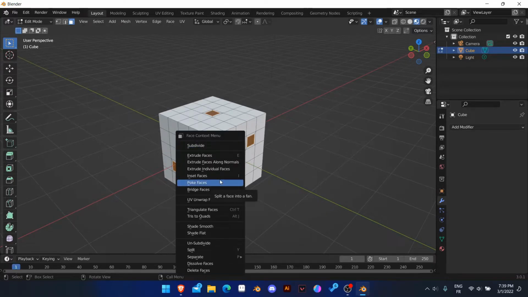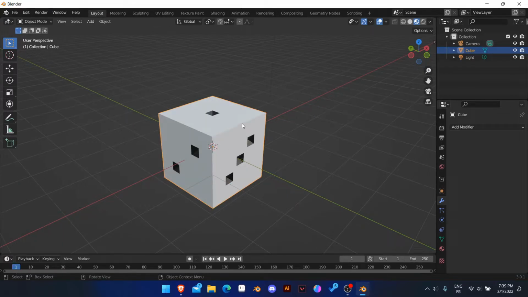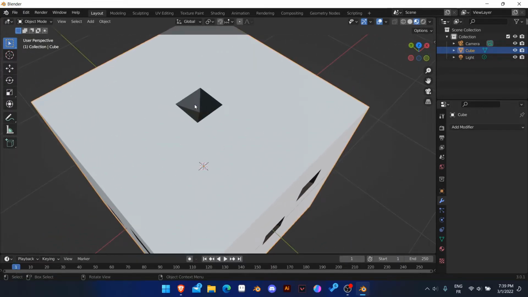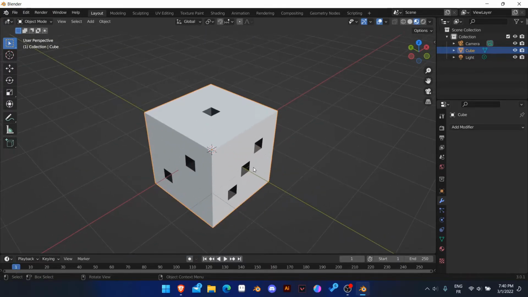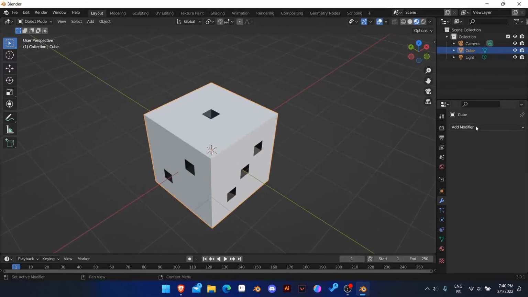Now we're going to make the holes, so just poke, so it's like minus 0.01. That's going to create some depth, and so the actual hole of the dice. As you can see, we've got holes, but it still looks rather flat and also very sharp, right? The edges are all pretty sharp and stuff like that.